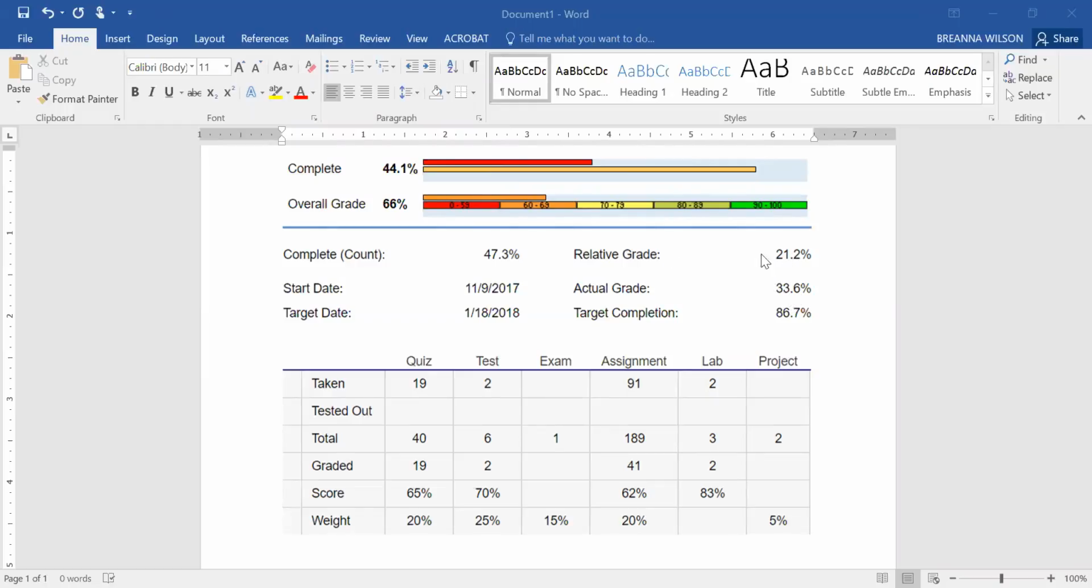So again, the relative grade is if you were to drop out right then. So if this student just stopped and didn't take anything else, they would get a 21 in the course. Okay, the actual grade is how they're doing based on their progress. So if you notice they're behind in this course, they're not on track, so they're at 44% completion. They're supposed to be almost done. So it's in red up here, and then their grade is suffering because they're behind. So even though their average on their coursework is 66, which still isn't very good, because they're so far behind, their grade in the course would be a 33 currently.